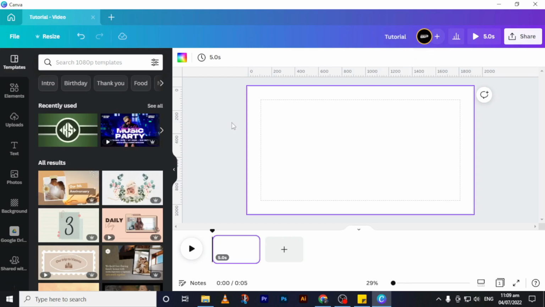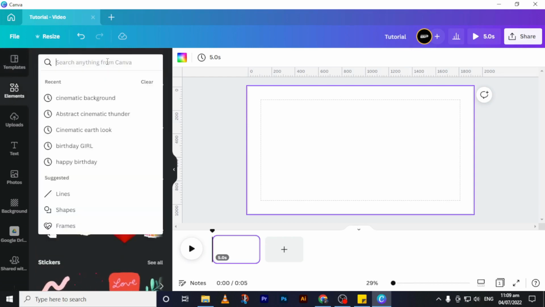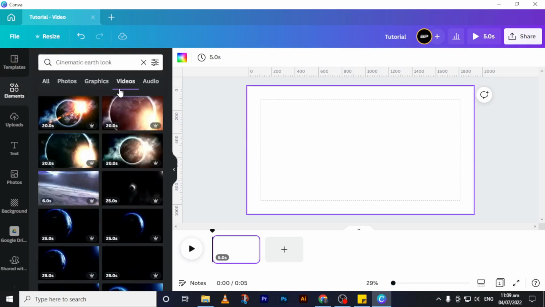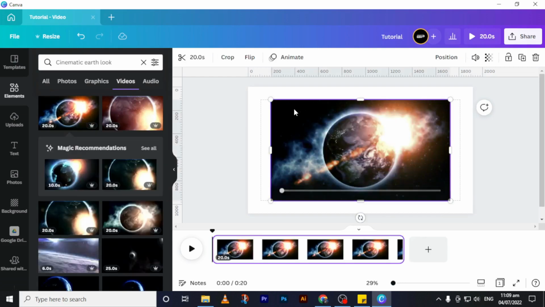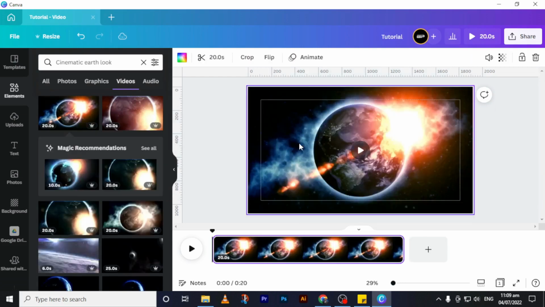Now the first video that we will need, we will find from the elements section. Go to the search bar and type cinematic ad look. Go to videos, and this is the video. Set as background, and then resize this. The timing should be 4.9.